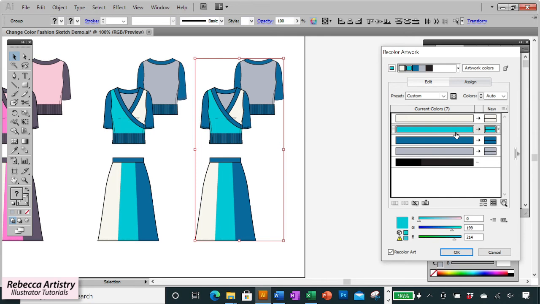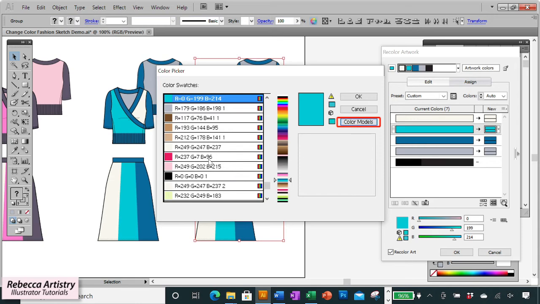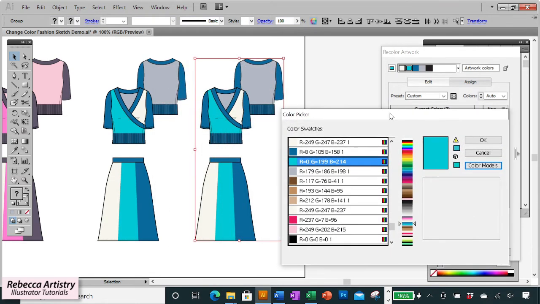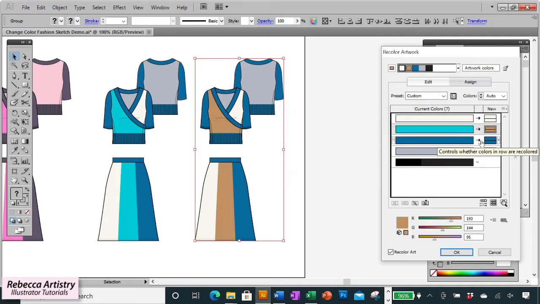So I'm going to start by then clicking on this Turk color and clicking on this box to pull up my color picker, but I'm actually going to go into my color swatches and I'm going to make this third colorway into a neutral colorway. In fashion design, we make a lot of fashion colors, but we almost always include some neutral colorways also. So I'm going to use this camel type color or a tan, and as you can see, it recolored everything that was in the Turk color and made it into the tan color.